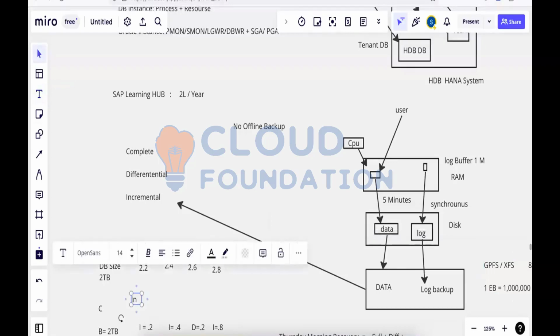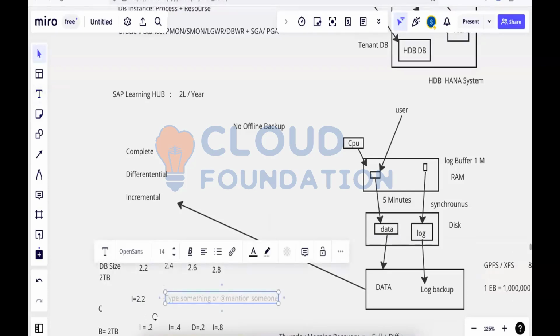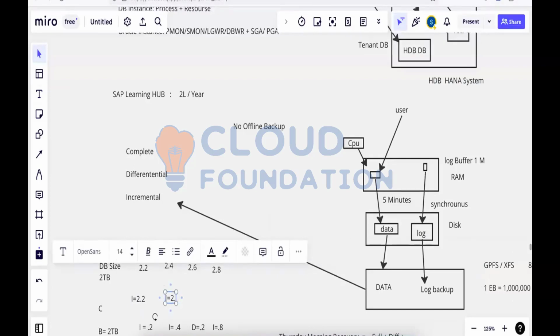When we are taking the incremental backup, you are saying 2.2 gig. Okay, so that is the wrong concept. Now on Tuesday, we are taking an incremental backup. What would be the size? 2.4 gig. And on Wednesday, when we are taking the incremental backup, what would be the size? 2.6. Or on Wednesday, say I am taking the differential backup, then what would be the size? The differential will be 200 MB.